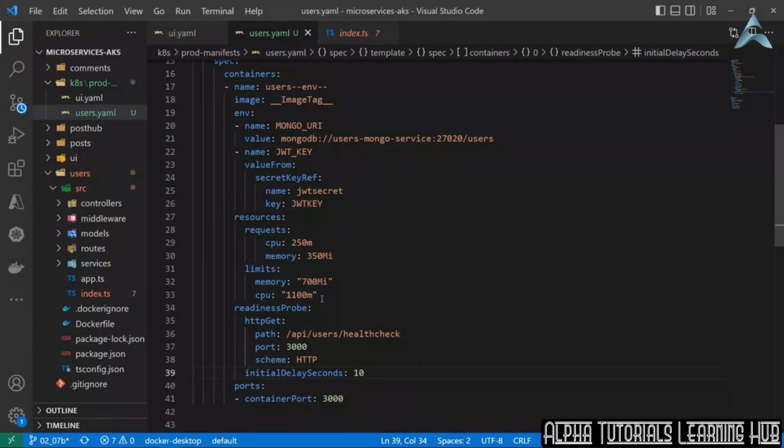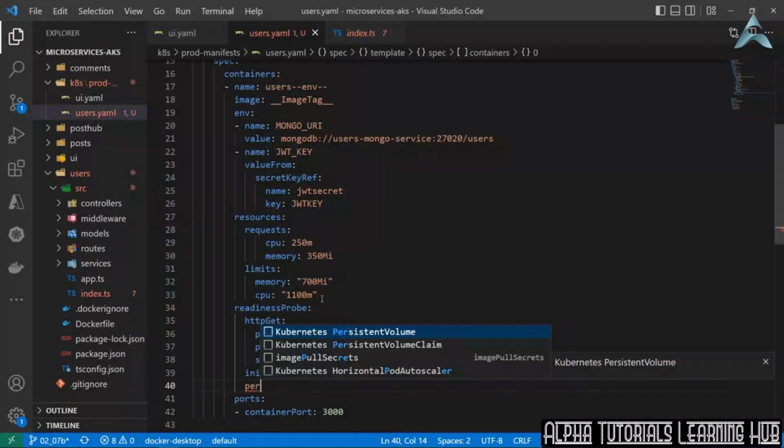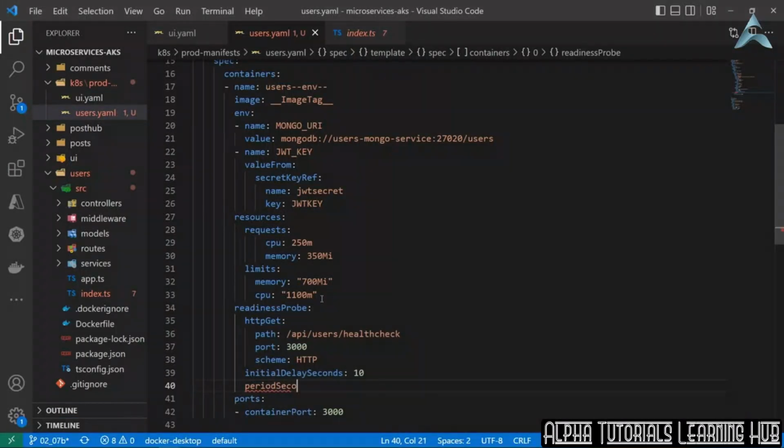initialDelaySeconds represents the number of seconds after the user's container has started before the health check probe begins. Let's also create a new line and type periodSeconds and set this to 10 seconds. periodSeconds indicates how often a health check probe should be performed. In this case, it will be every 10 seconds. That's basically all for our users microservice.